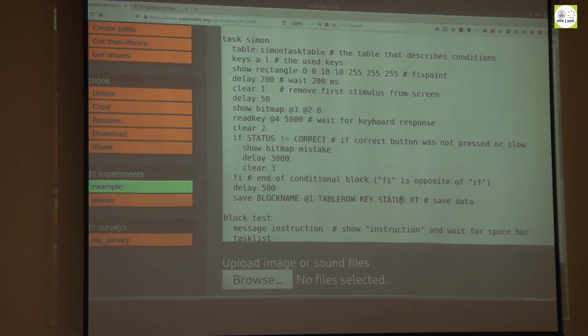In PsyToolkit, that's a number between 1 and 3. So 1 is correct, 2 is wrong, 3 is too slow, and then the reaction time. So these are all the lines that you need.